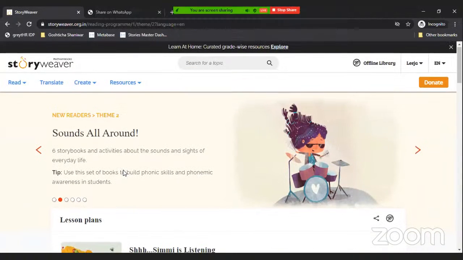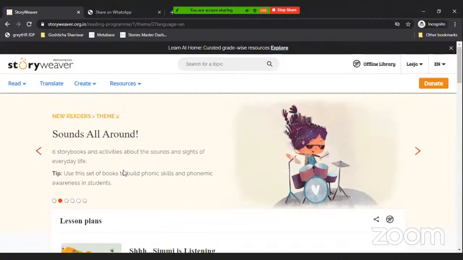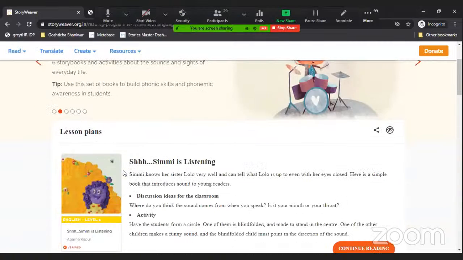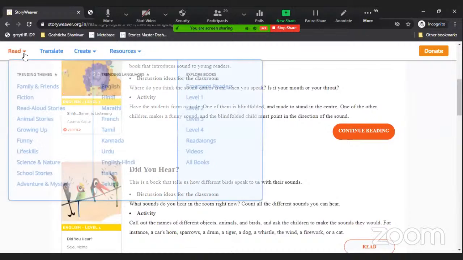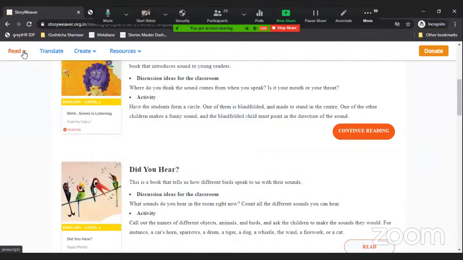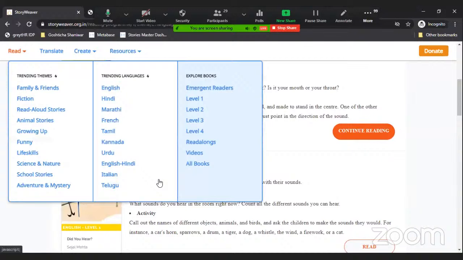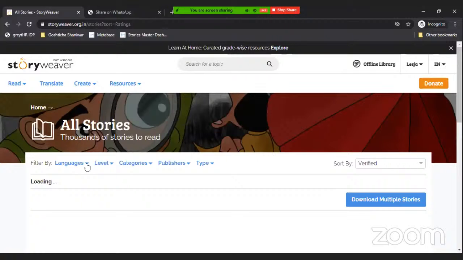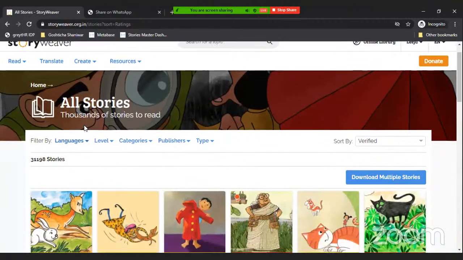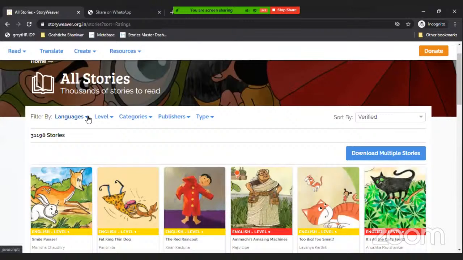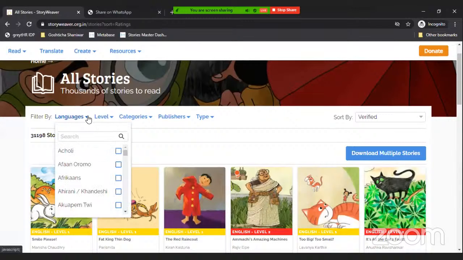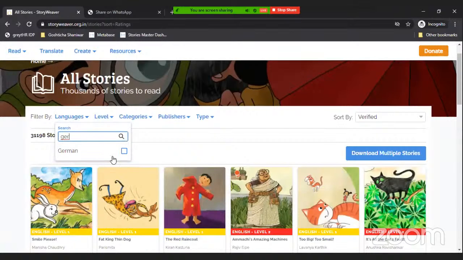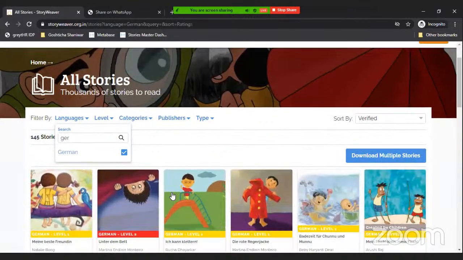Okay, so ma'am, some of the stories are also available in the German language, na? We have French language, German language too, na? So whatever language that you want to read, you go to all books, and then you select the language. And as I mentioned earlier, we have a large repository of languages also. So you come here and you search what language you're looking for. So if you're looking for German, then you apply that filter.